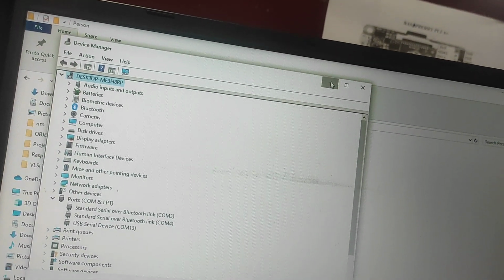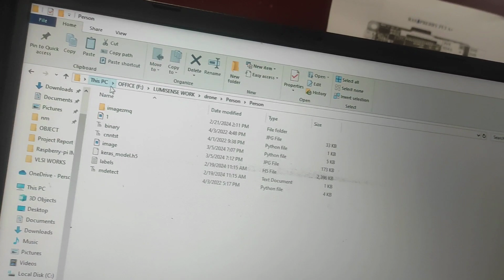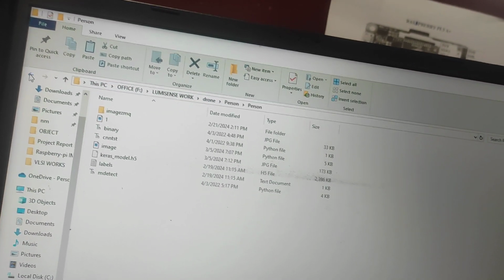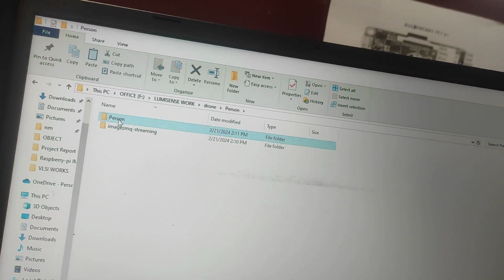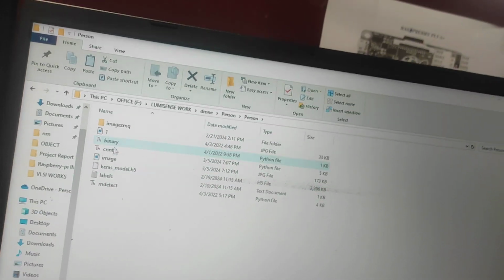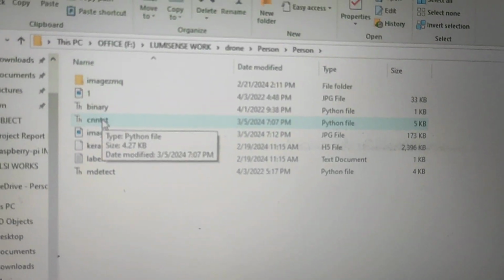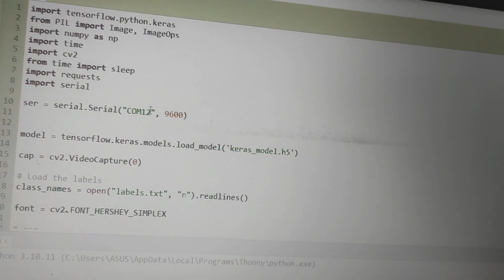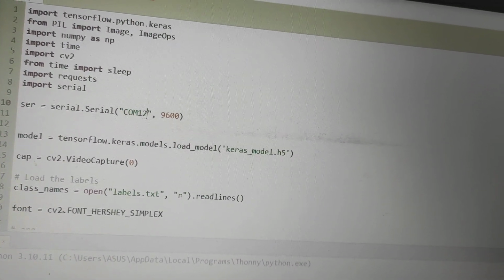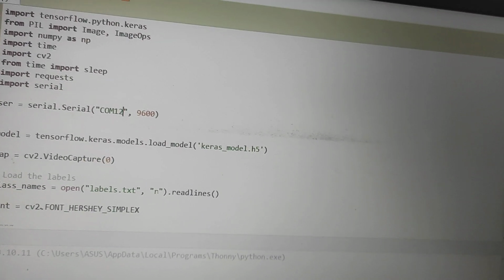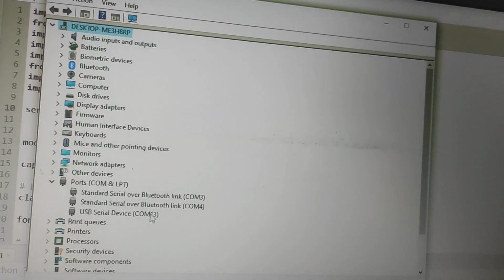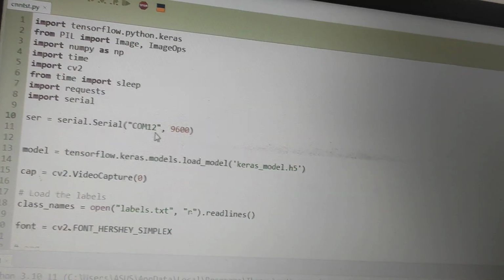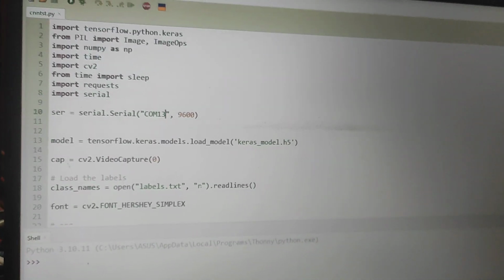So in this file, I say no person drone. Inside this person folder there is a file called CNNTST. So just open that file. You need to change this communication port number. Here it's 12, but my actual communication port that I connected is 13. Then you need to change this to 13, then save it and just close it.